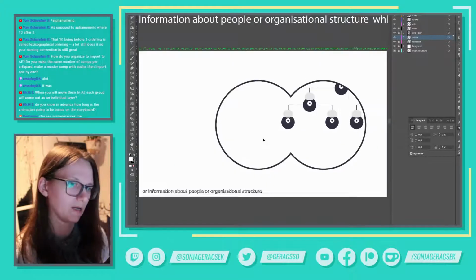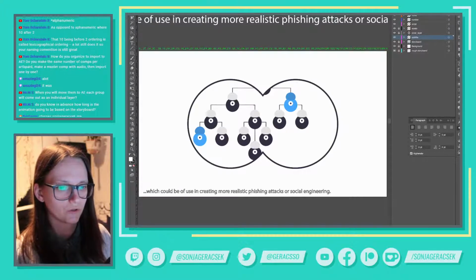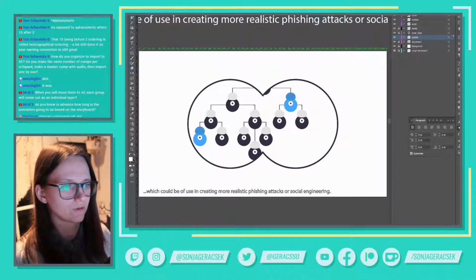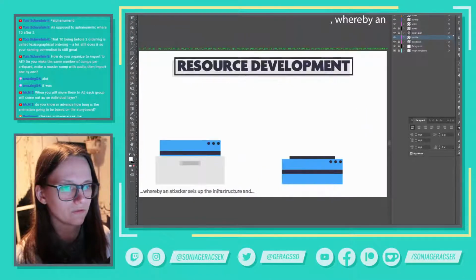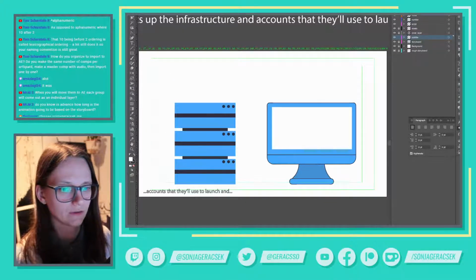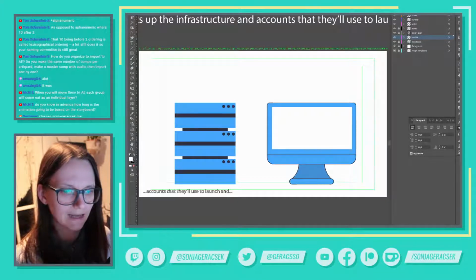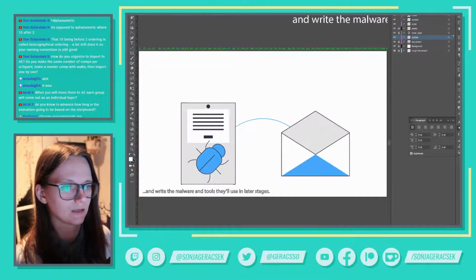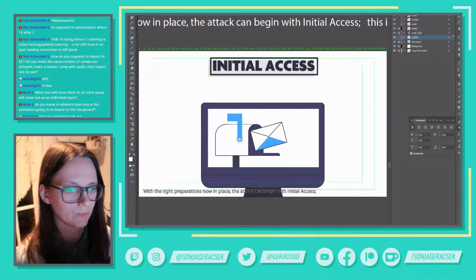Or information about people or organizational structure, which could be of use in creating more realistic phishing attacks or social engineering. Another key step in preparing an attack is resource development, where an attacker sets up the infrastructure and accounts that they'll use to launch and control their attack, and write the malware and tools they'll use in later stages. With the right preparation now in place, the attacker can begin with initial access.